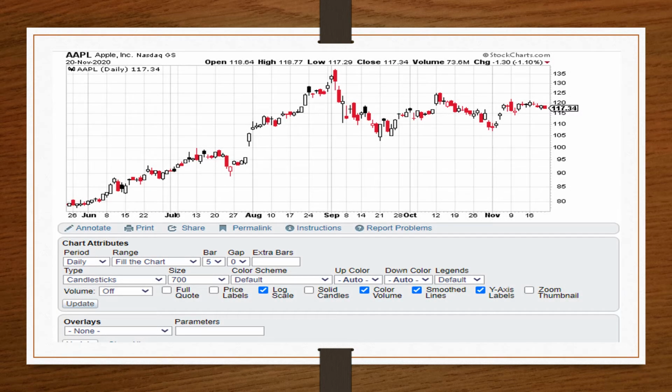All right, what we're looking at here is a chart from stockcharts.com. That's a free service, and you can avail yourself of this. And what you can see is I've got this set up as a candle chart, and down here in the bottom you can see that there's a bunch of drop down menus, and you can add whatever attributes you want to the chart.